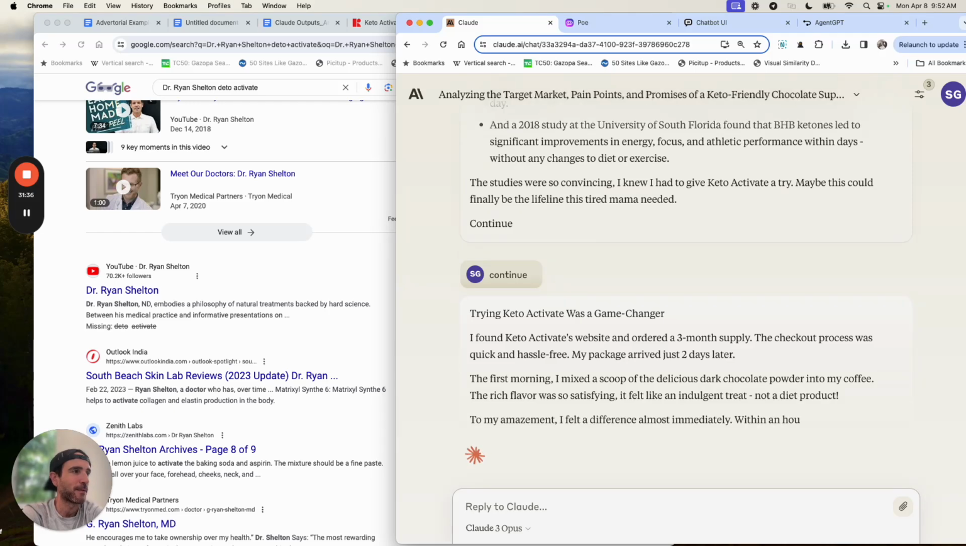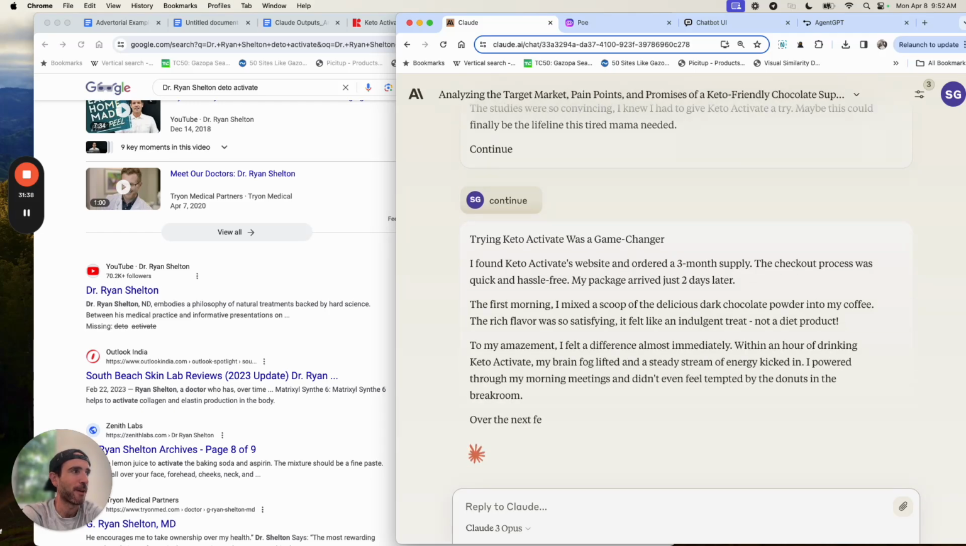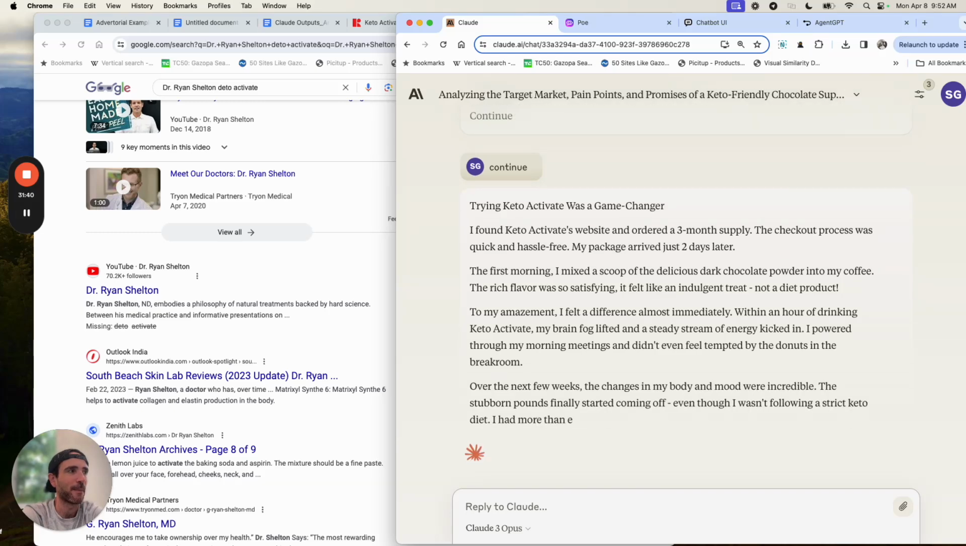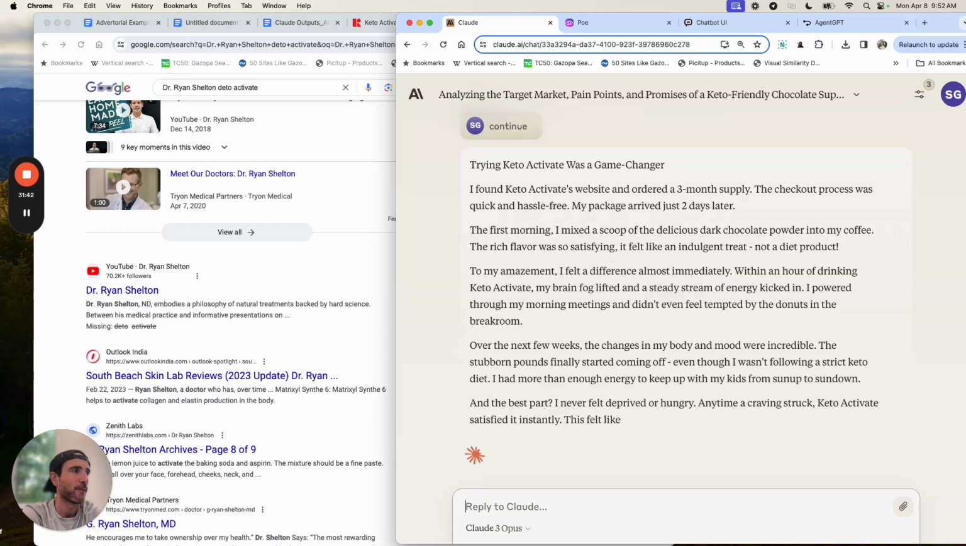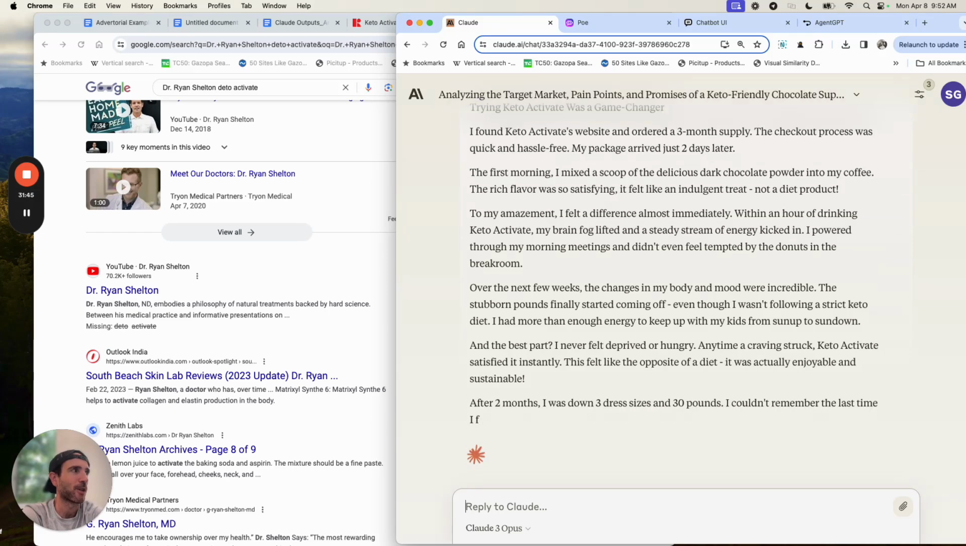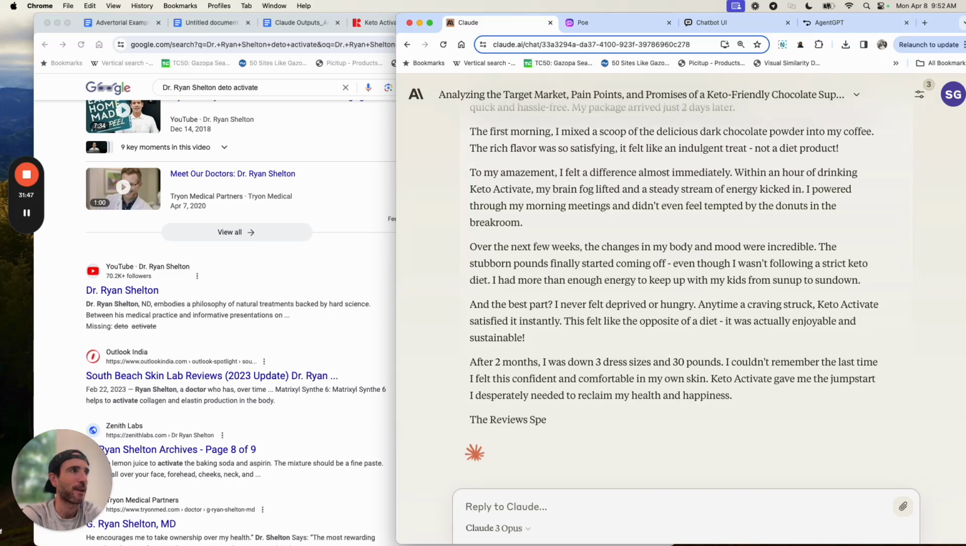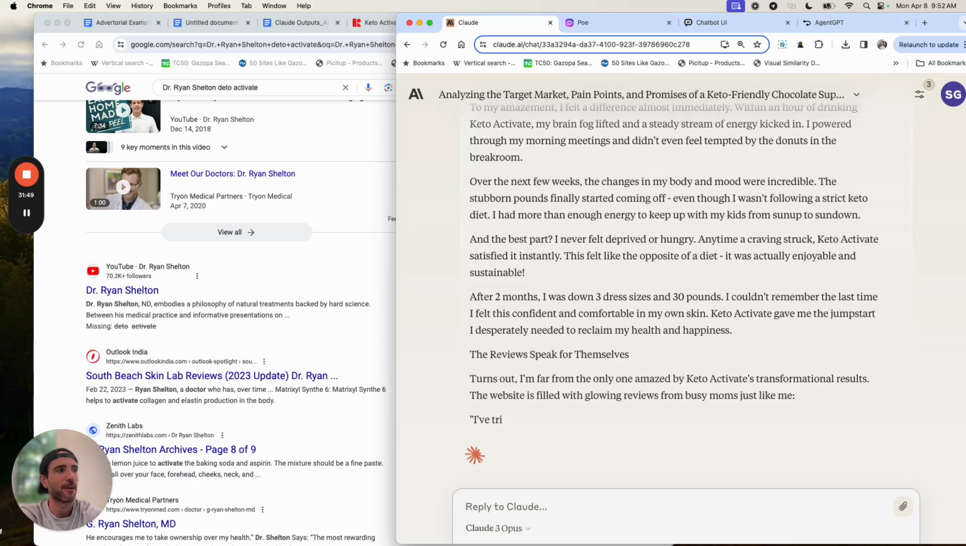But trying Keto Activate was a game changer. Found the website, ordered a 3-month supply, checkout process was quick and hassle-free. My package arrived just 2 days later. First morning, I mixed a scoop of the delicious dark chocolate powder into my coffee. The rich flavor was so satisfying, it felt like an indulgent treat, not a diet product.